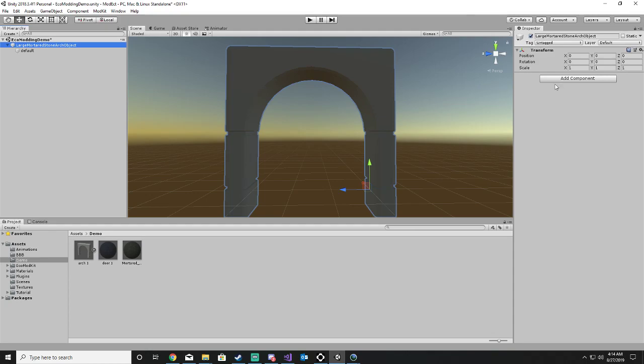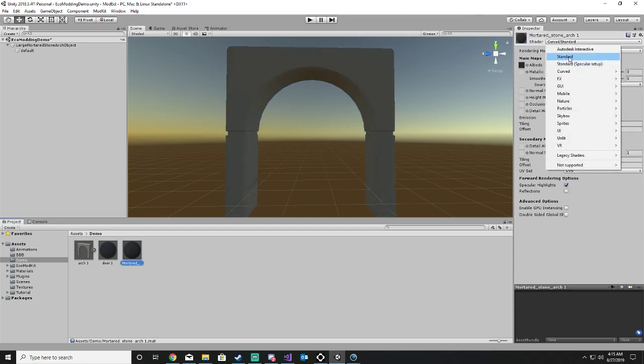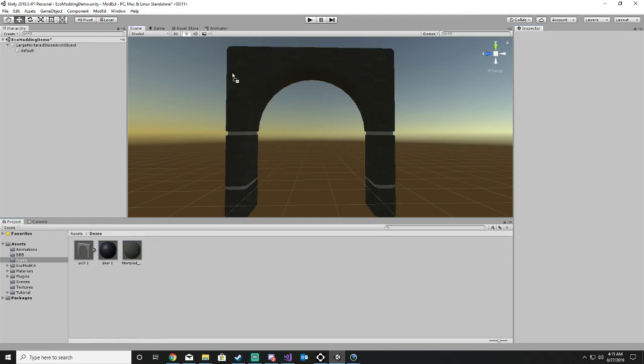Now the next thing we're going to do is add a component to this. The component we're going to add is the world object component. Now this is going to add a few scripts. This just makes sure that your model acts as a world object and displays correctly. The next thing you can do is simply apply your textures to your model just by dragging them onto it.